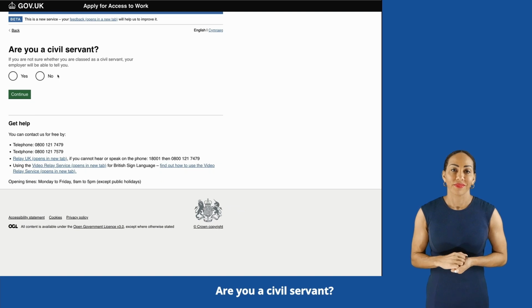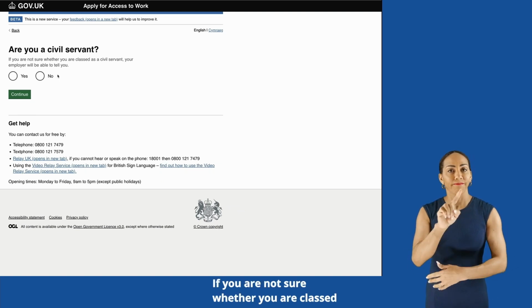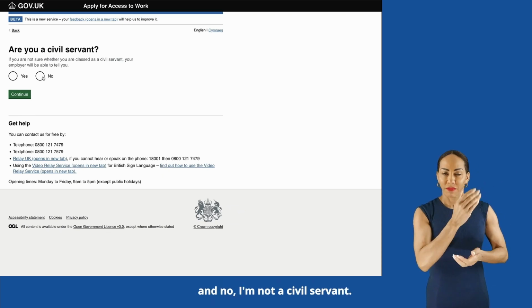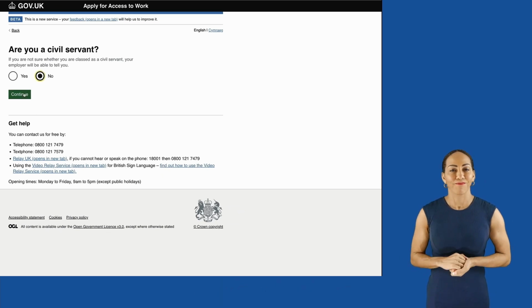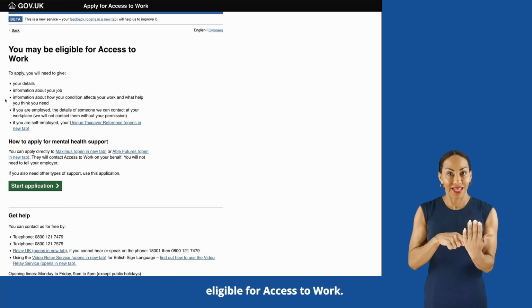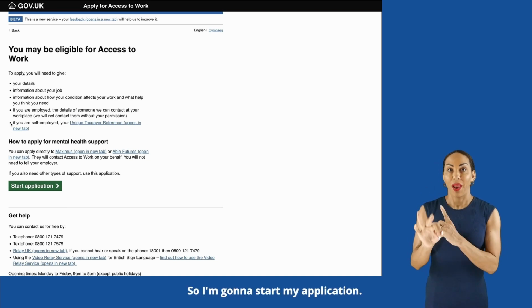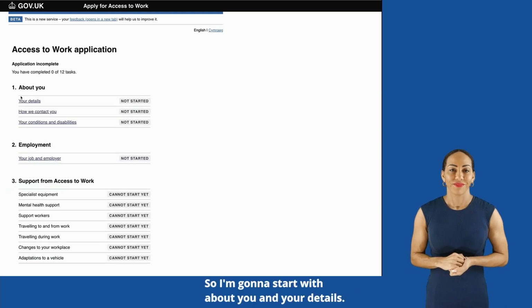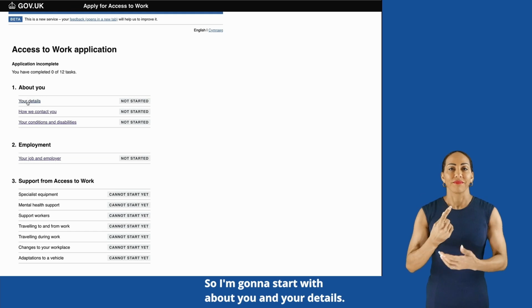Are you a civil servant? If you're not sure whether you are classed as a civil servant, your employer will be able to tell you. And no, I'm not a civil servant. Great, it's telling me I might be eligible for Access to Work, so I'm going to start my application. So I'm going to start with about you and your details.